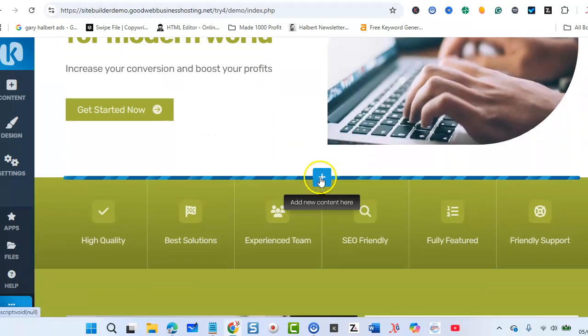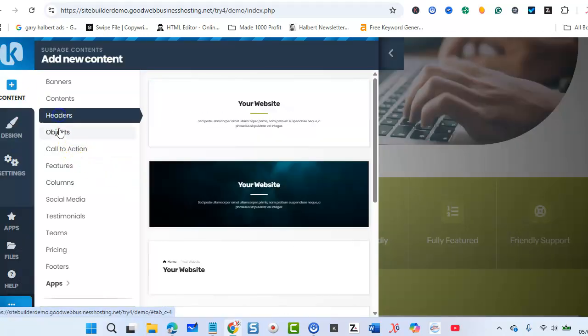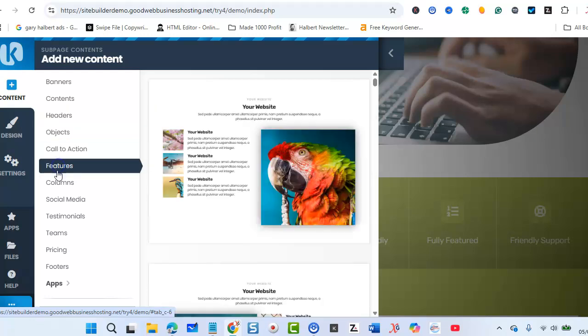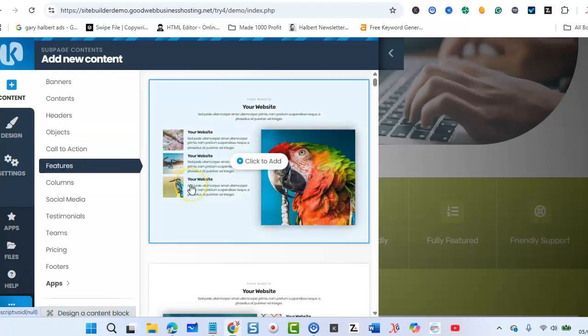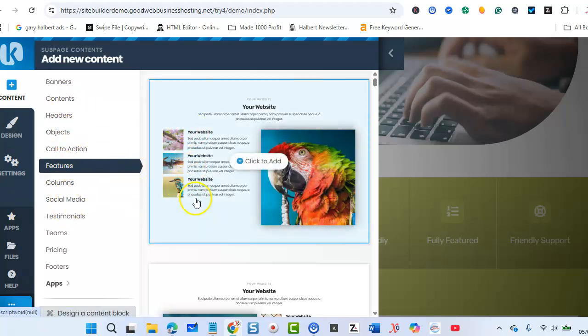Let's say we're going to add another content block. We'll click the plus sign, and as you can see, if we click on these, there are different blocks you can add. Feel free to click on these, and they'll add to the actual template, and then you can change it. If you're looking to change images or anything like that, there are YouTube videos on the channel that will show you how to do this.